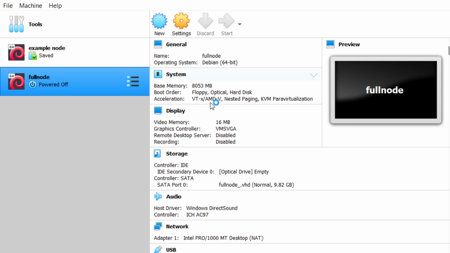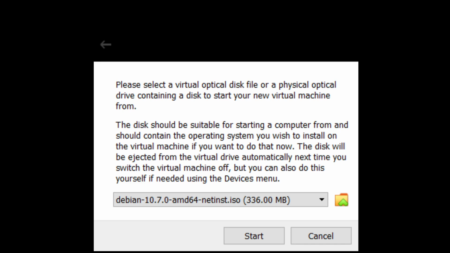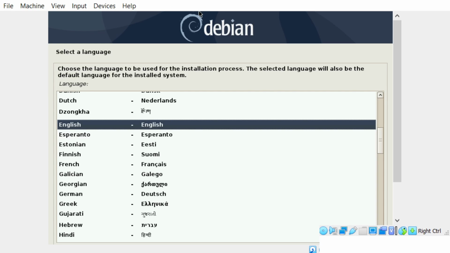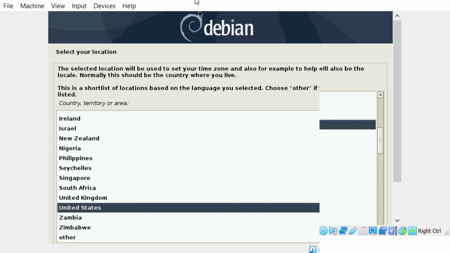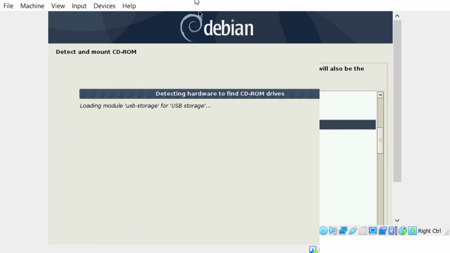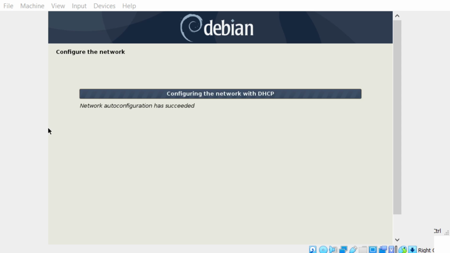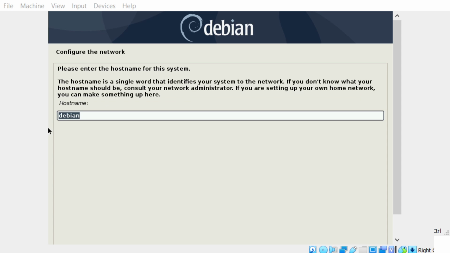Alright, now we're going to start up this virtual machine. So just select your startup disk. Alright, let's start it up. Press enter. Alright, so let's choose your language, your country. Just installing some things that I'm going to fast forward through.